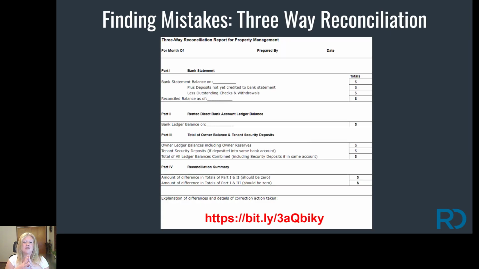And here is also the gold standard tip for finding ledger mistakes that you don't even know have happened. So conduct a 3-way reconciliation each and every month. 3-way reconciliation takes into account all your transactions in your Rentec Direct account and compares it to your bank account transactions, and it helps you easily find if there's a discrepancy.